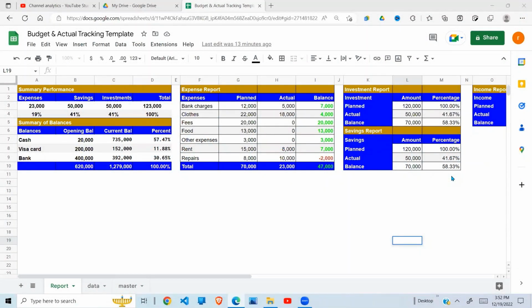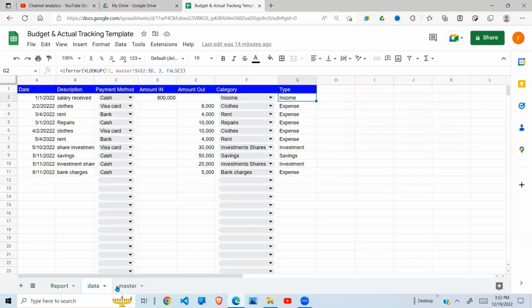In this video, I'm going to demonstrate how to prepare a personal finance tracking tool. What do I mean? We're going to track 5 important things in personal finance. 1 is expenses of actual against plan. 2, we track our investments. 3, our savings. 4, our current cash balances. And lastly, our income. So I have 3 sheets here.